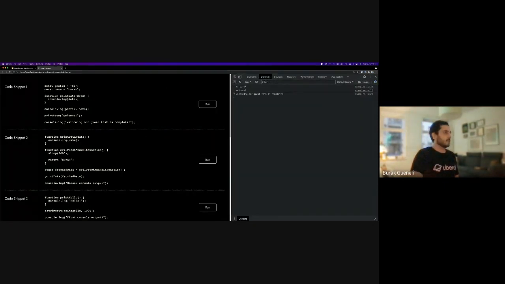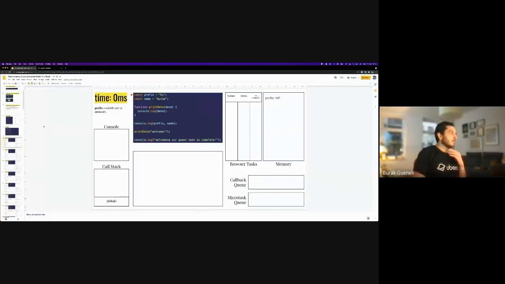Let's run it. The first output is hi Brock. Second is welcome. Third is welcome. Our guest task is complete. So in the first line, we are defining a prefix variable into memory. Its value is hi. Second line, we are defining name to the memory. Its value is Brock. Third line, we are defining the print data function to our memory, and we are doing nothing about that.